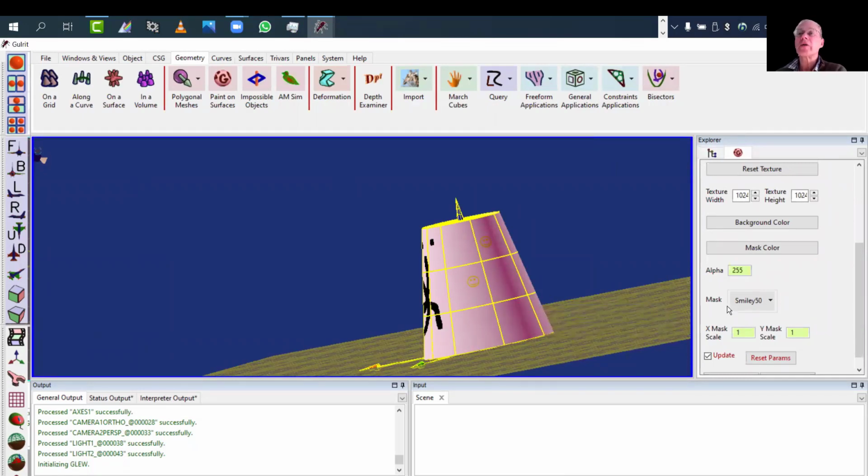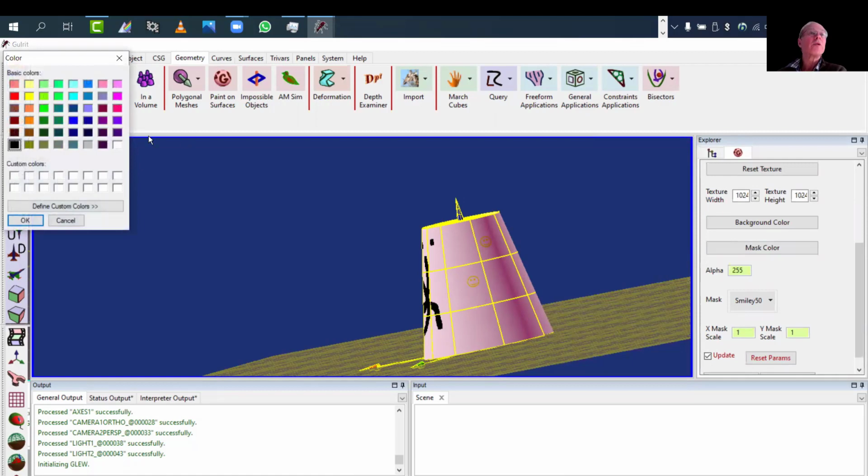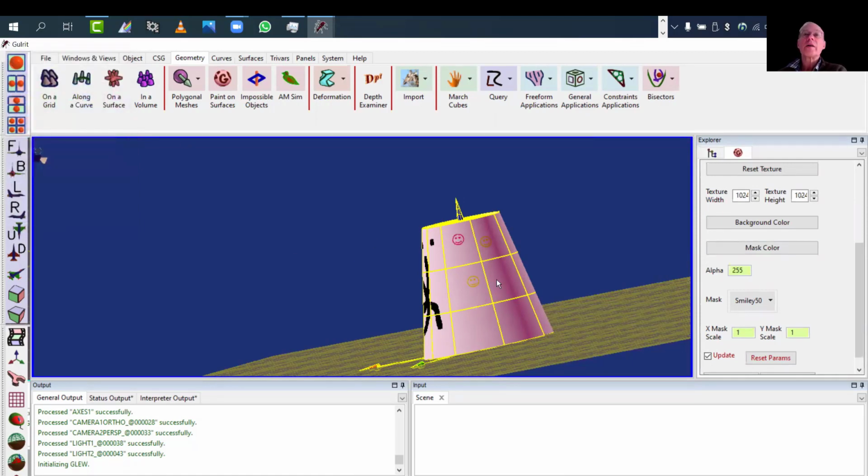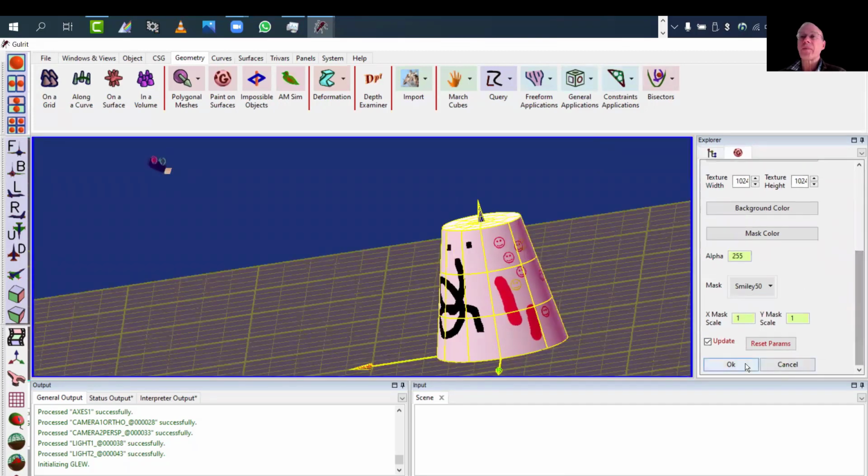Actually, the yellow color is not a good color because it's almost invisible. Let's do red. You can click smileys and you can see the smileys. And again, I can click and drag. Then you won't see much. So clicking and dragging, this is kind of fun. You can create a geometry with texture.